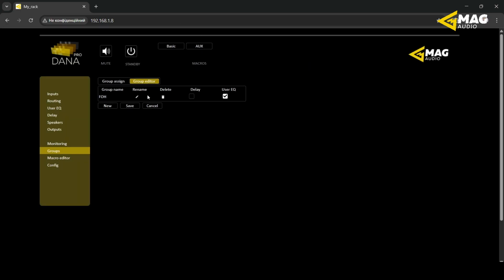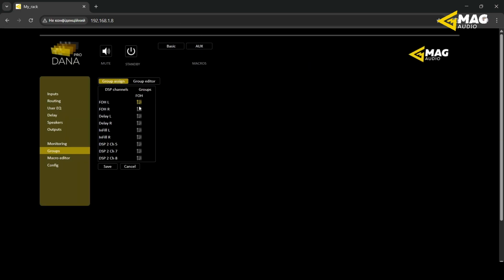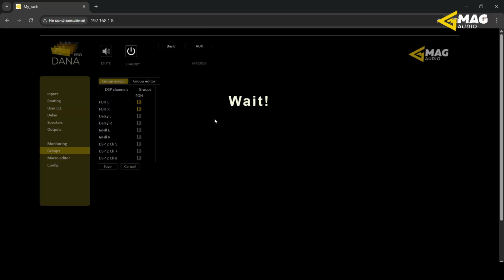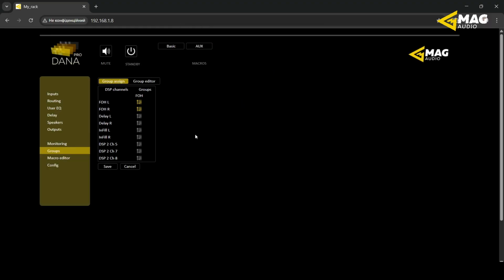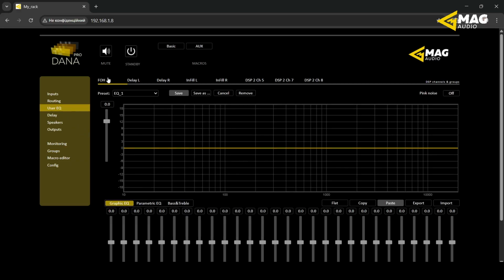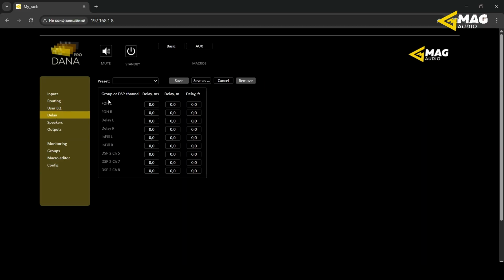Next, move to the Group Assign tab and add the desired channels to the group. Once assigned, you'll notice that the group appears in the User EQ tab, and the individual channels included in the group are no longer displayed. Adjusting parameters within the group will automatically apply those changes to all linked channels.